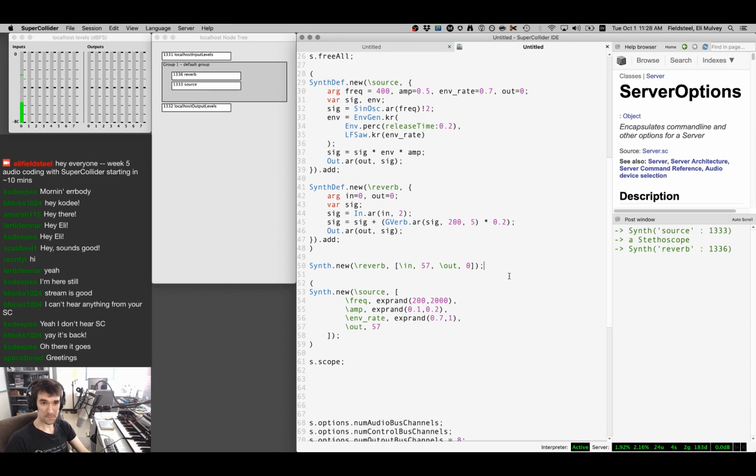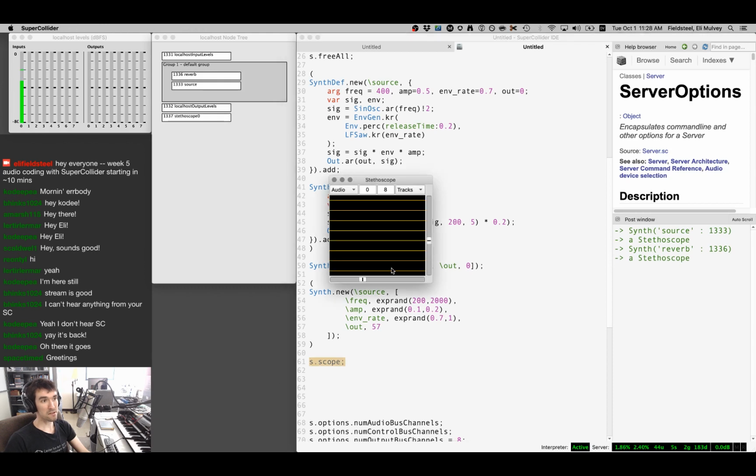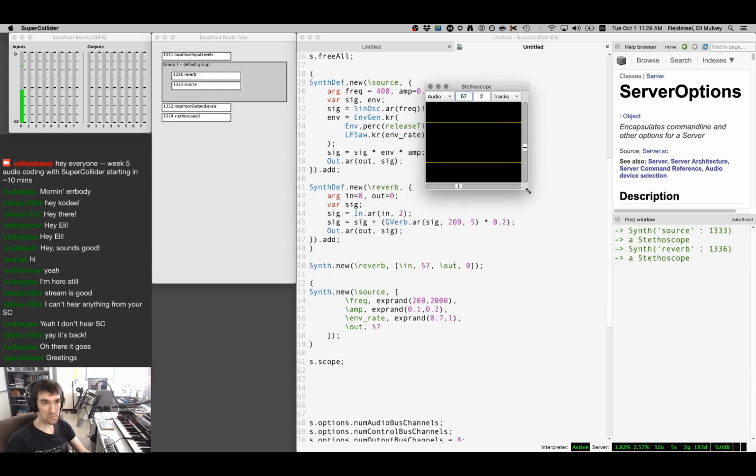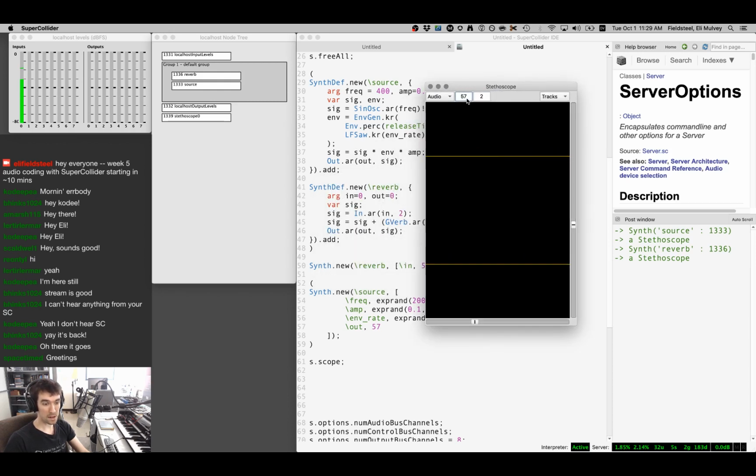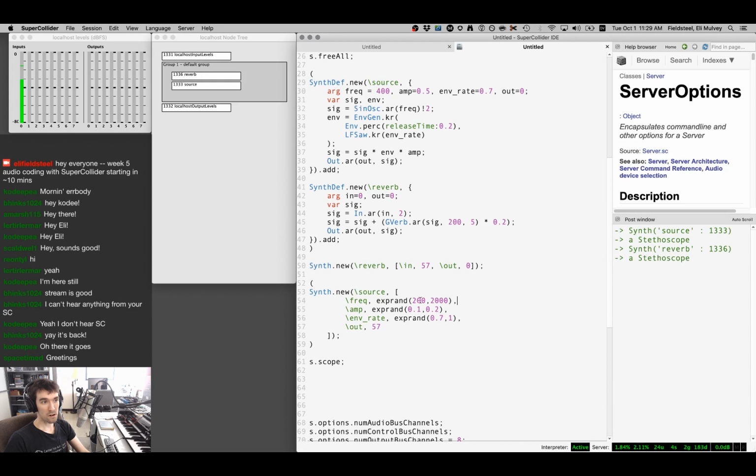And it doesn't work. It does not work. If we s.scope again, we can look at 57, and we've got our bloops right here. But if we look at bus 0 and 1, we have nothing. And we didn't change anything. All we did was run these two synth.new lines in the opposite order. So this is our introduction to order of execution.